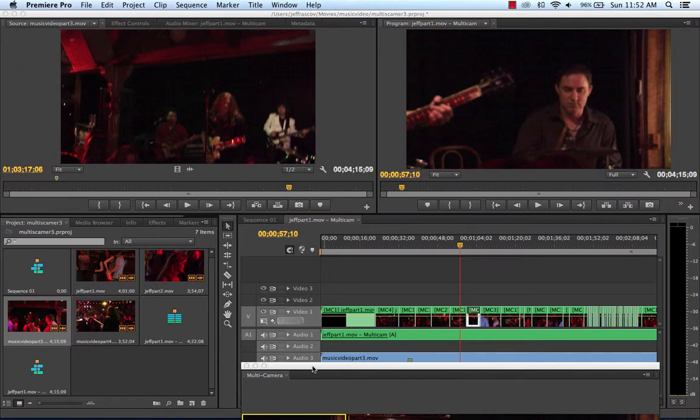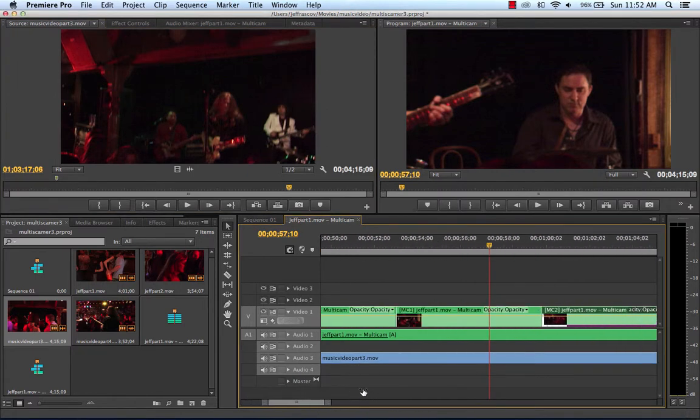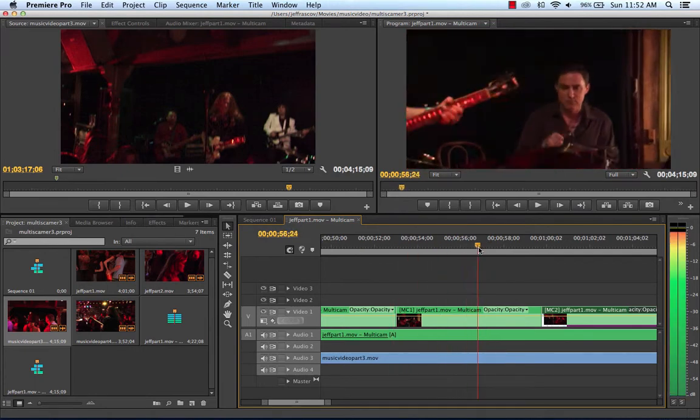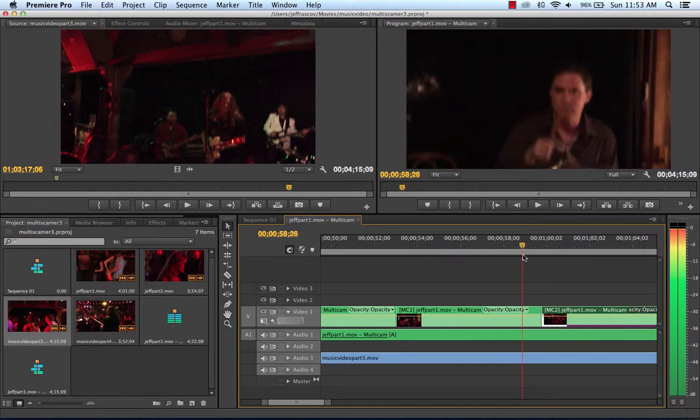So let me zoom in a little bit more. I'm going to get rid of this multi-camera window for a moment here. Again, you'll notice there's a part in the video where it's zooming into the drummer, and then all of a sudden it starts earthquaking towards the end here, and I don't want the earthquake there. So I want to kind of stop it here.